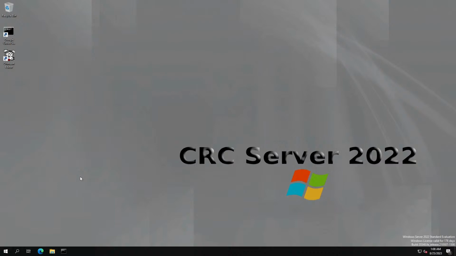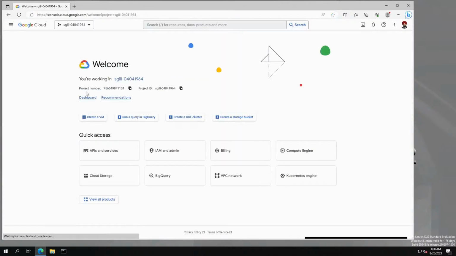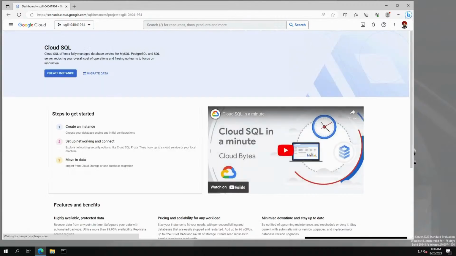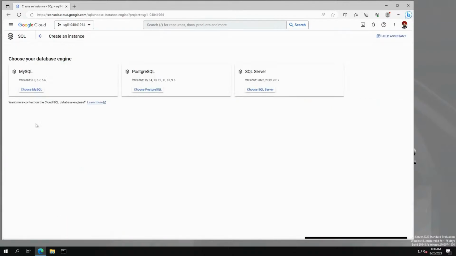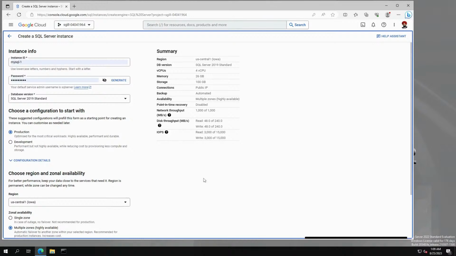Hello friends, today we are going to create a SQL Server database on Google Cloud. Let us get started. I will open my Google Cloud portal, and from the dashboard I will select SQL, and from SQL I will head towards the Cloud SQL create instance. Now this time we are creating it using MS SQL.